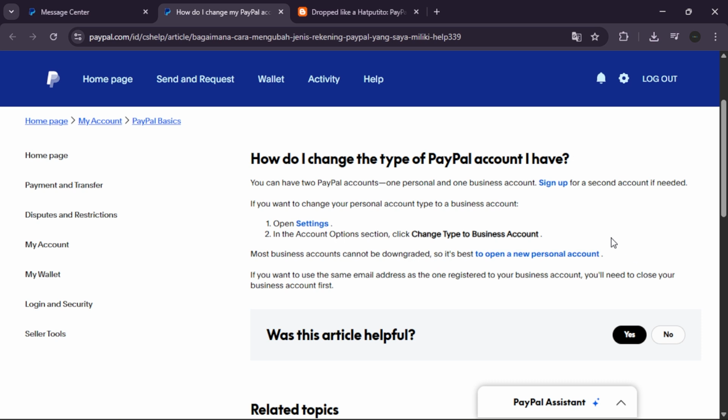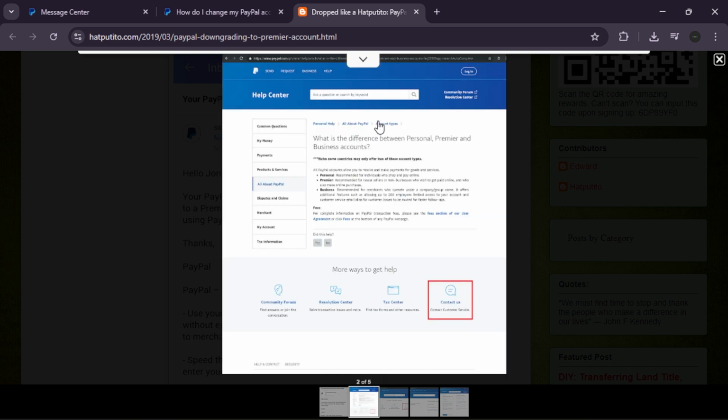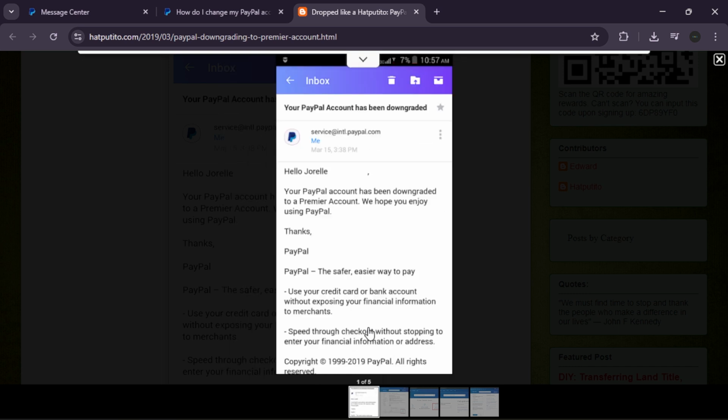Step 5. Confirmation. An agent will usually confirm the change within a few hours. You'll get an email once it's done, and your dashboard will automatically refresh to the simplified personal layout the next time you log in.